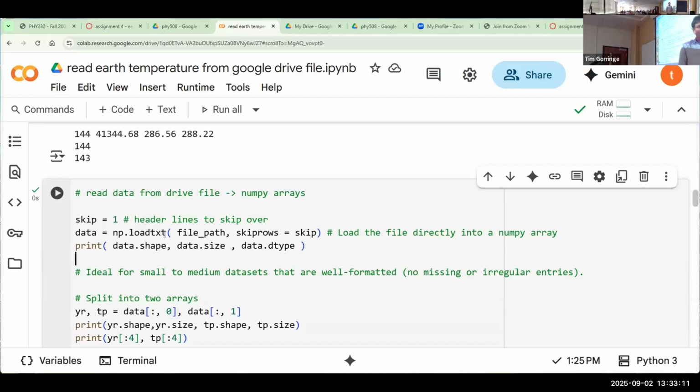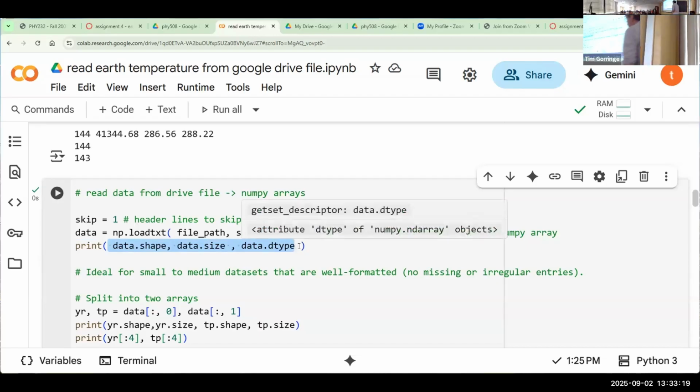This print statement here prints out some of the properties of this array. So shape is an attribute that works on NumPy arrays, and so is size, and so is data type. They work on NumPy arrays. They're part of the NumPy library. They tell us the shape, the size, and the data type.